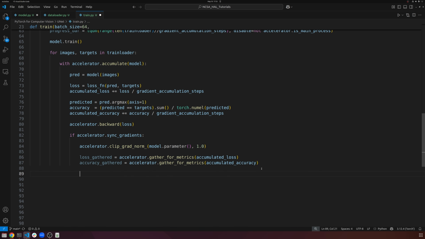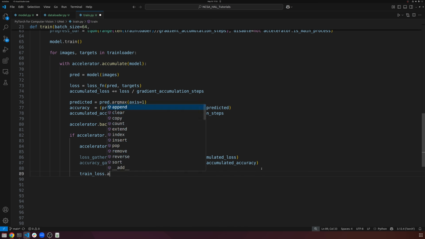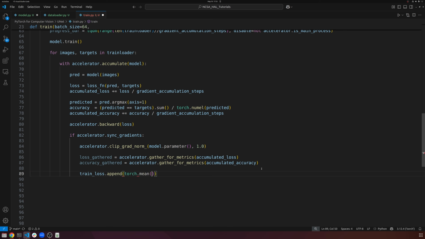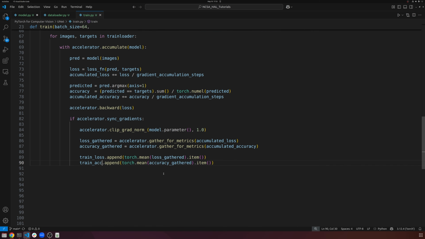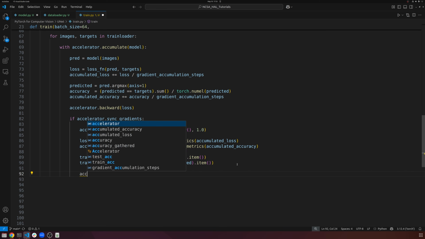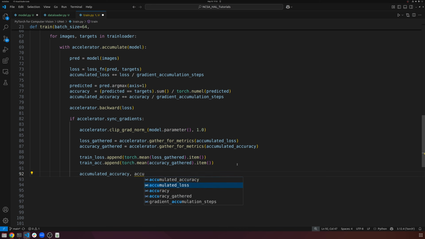So we're just going to average those together, and store in our train_loss.append(torch.mean(loss_gathered).item()), right? Just go ahead and grab that. So we're going to average up everything across all the GPUs, and then convert it to a floating point number. Similarly, we're going to store in train_acc our average accuracy as well. And now that we have that, accumulation's done, so we can reset accumulated accuracy and accumulated loss to 0, so we can start accumulating and averaging into them again.